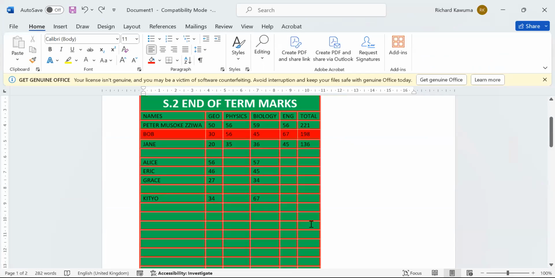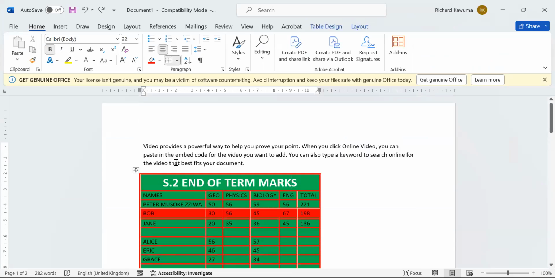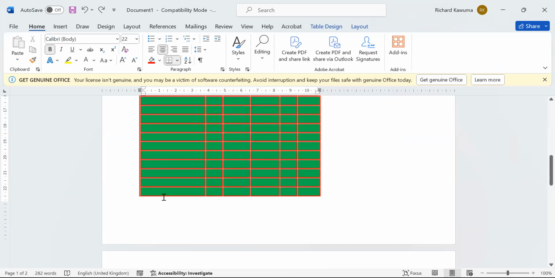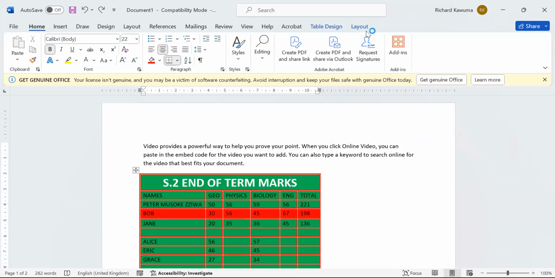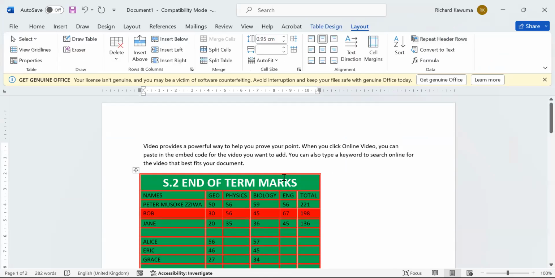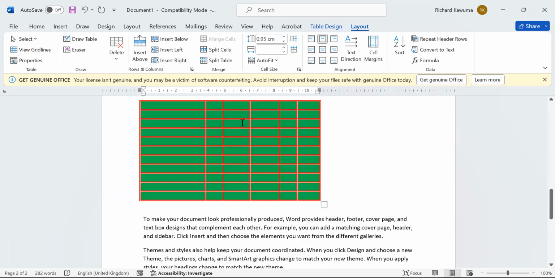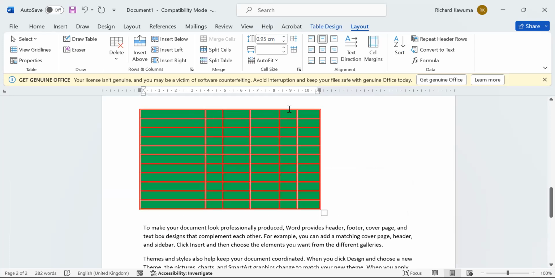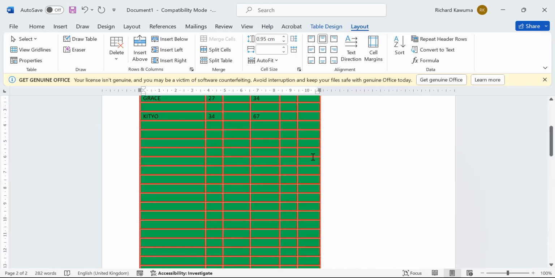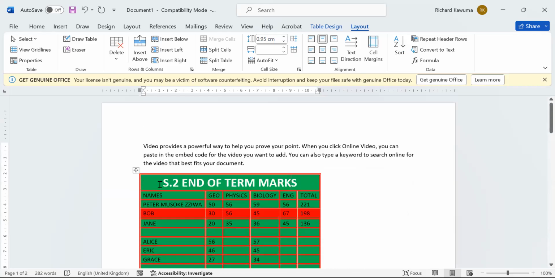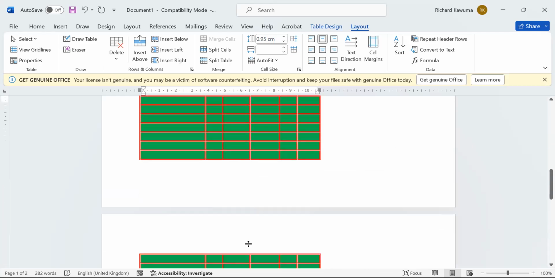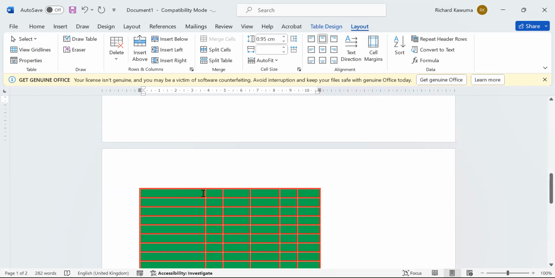So this is our header row. We want this table, when it goes to the next page. Let me first remove the command. So when this table goes to another page, you can see now it has no heading. But I want this heading, senior to end of term marks, to appear also down here.